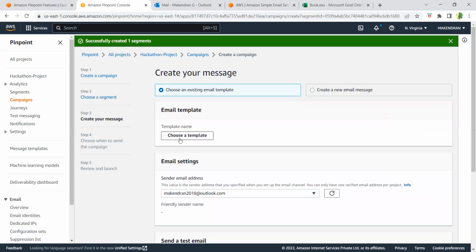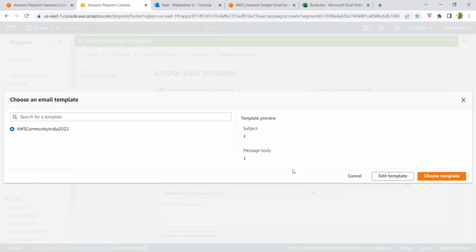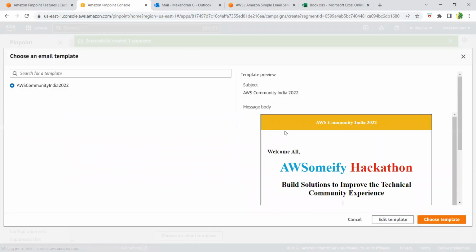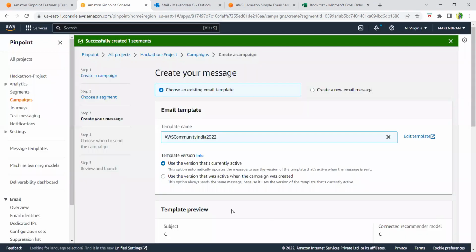Here it will be asking for the template. Which template do you want me to send? We have already created a template, so I'm just clicking on the template. Once I click on the template, we can easily see the preview of what the template is that we are going to send. And even if I want to edit, I can do that also. So I'm just clicking on choose template.